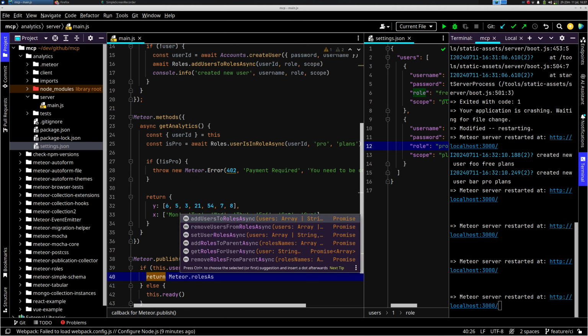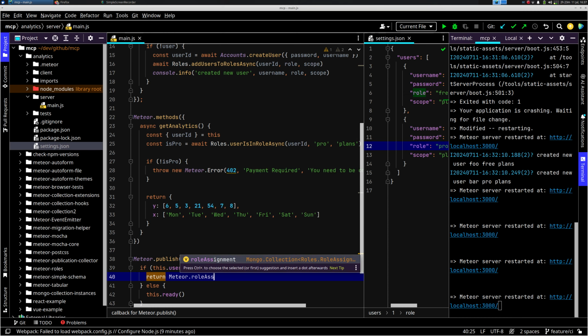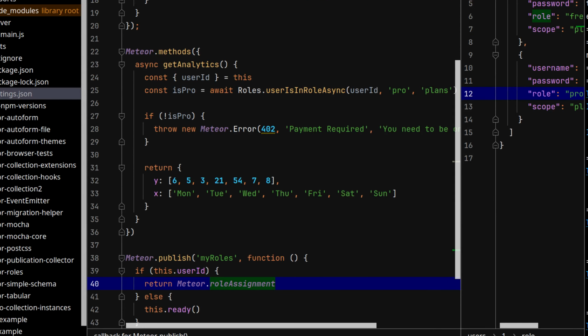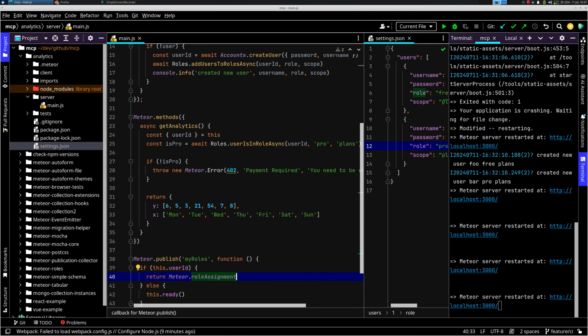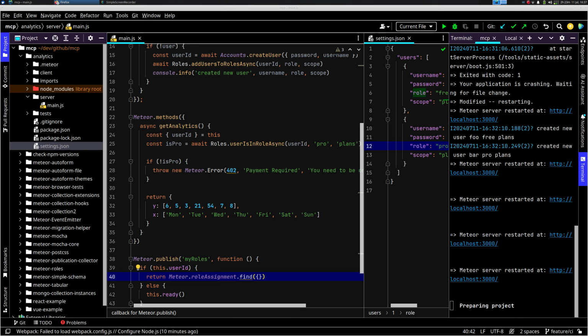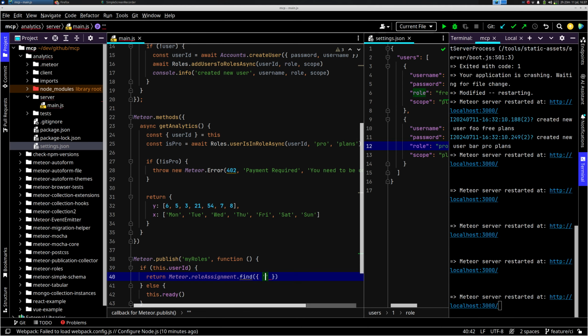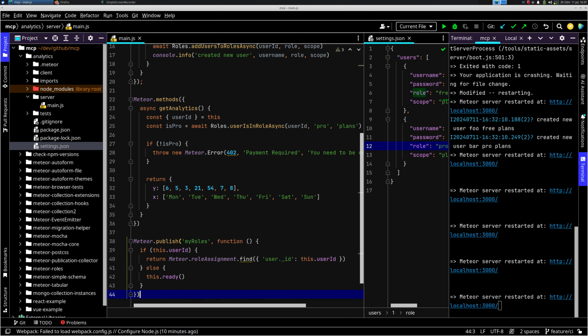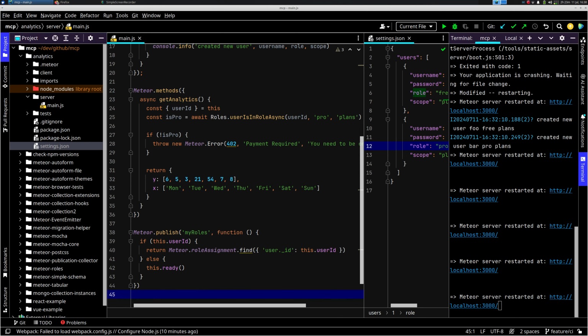Now you might ask, what is Meteor.roleAssignment? I never heard about this. This is the underlying collection on the server that stores the roles relations between users and roles. And there is an entry called user._id. That's basically the field, this.userId. And with this query, or this cursor, we can ensure that the current user subscribing to this will know their own roles on the client. So this is now our backend.